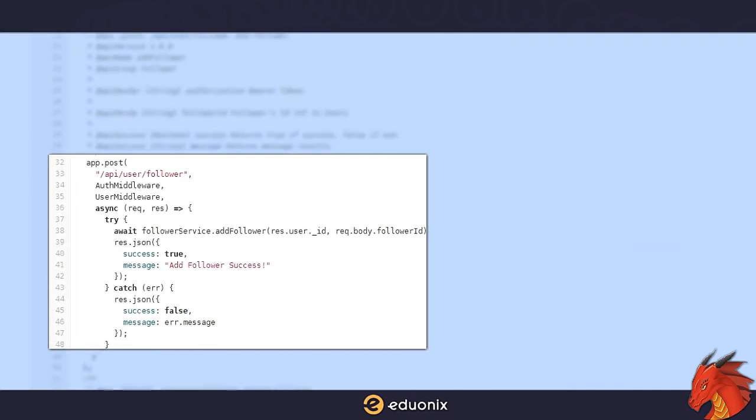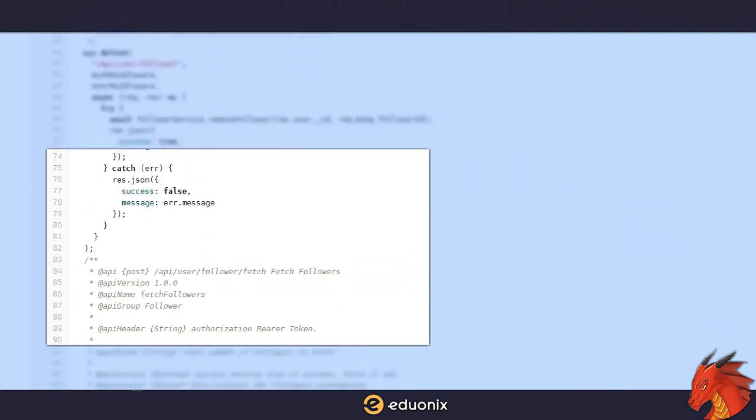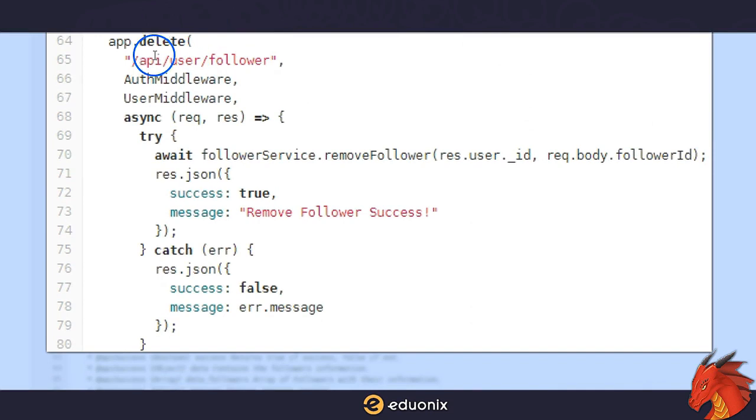The next path is API user follower, which is a delete verb. Its function is to remove a user from your list of users you want to follow. Other than the change in verb, the only thing to note is the follower service remove follower. Note, us using a delete verb is a little risky, but possible. The HTTP specification does not give the delete verb a request body, although some implementations do.